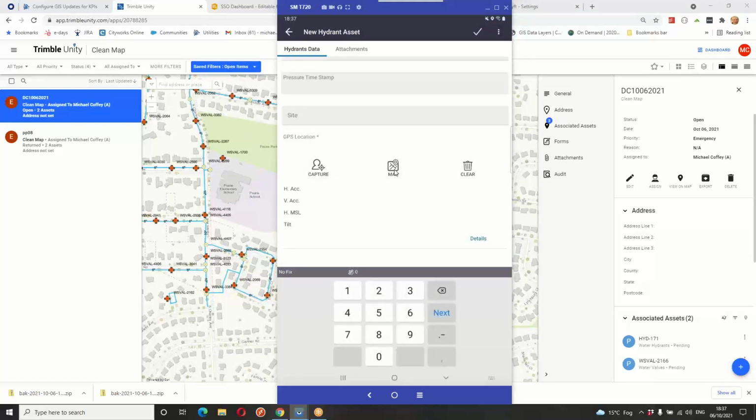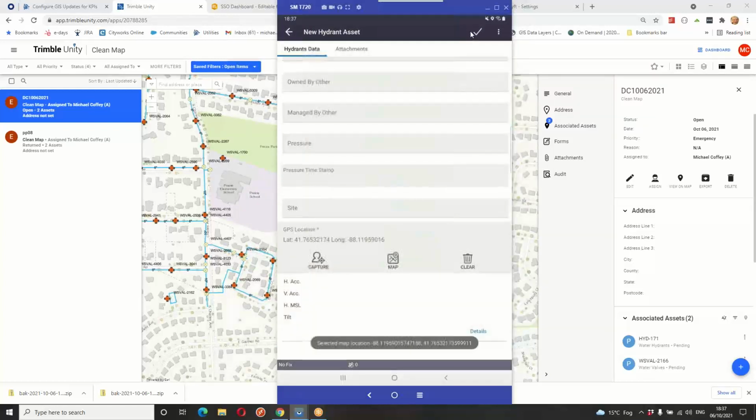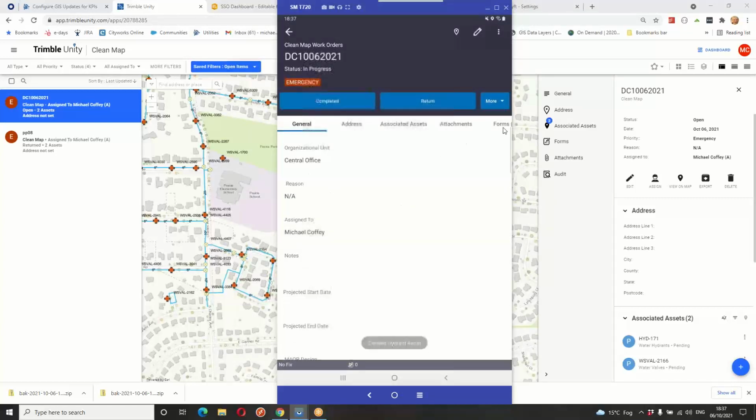Now, if I had a high accuracy GPS device, like an R1, R2, I could just go ahead, do capture, and that will capture the location and fill in my details in here with what accuracy I achieved for horizontal, vertical accuracy, my height above sea level. But it's going to digitize this, so I'm just going to digitize this here and say correct. And I can just go ahead and save that.